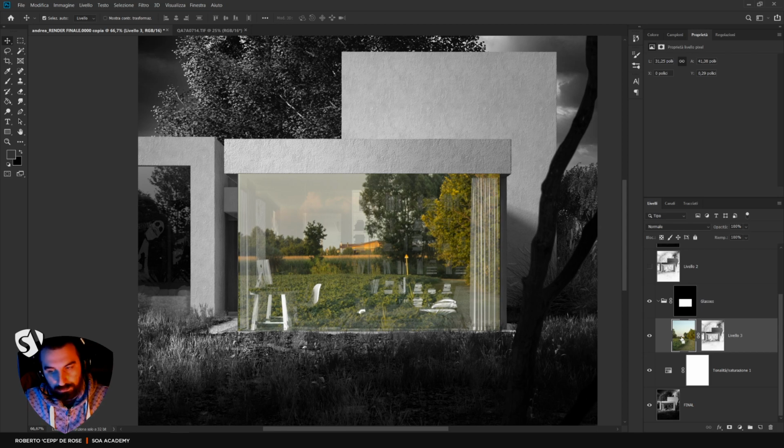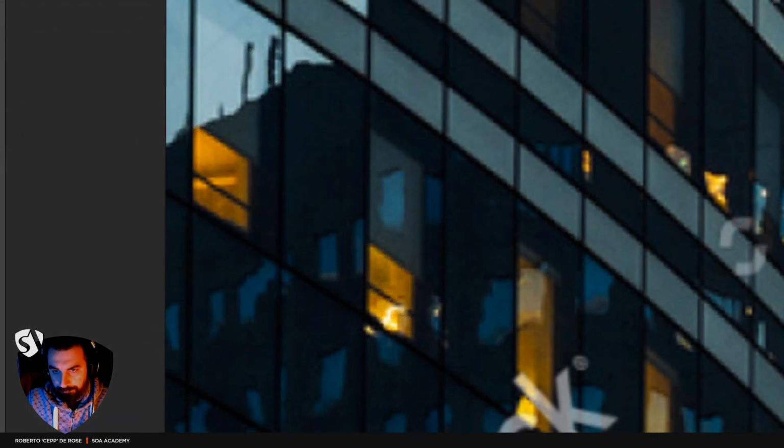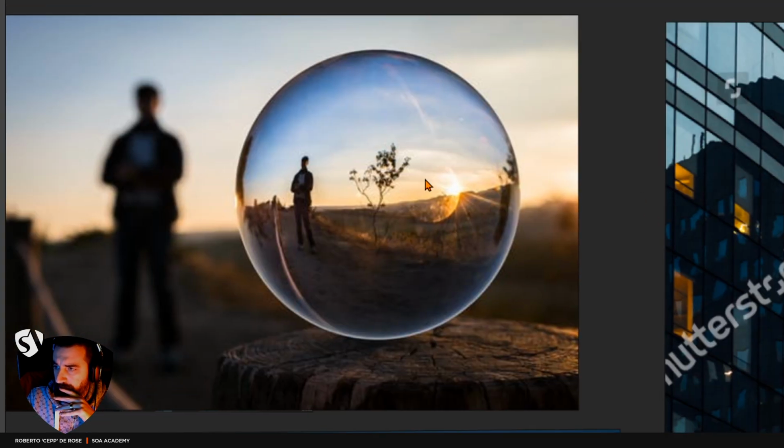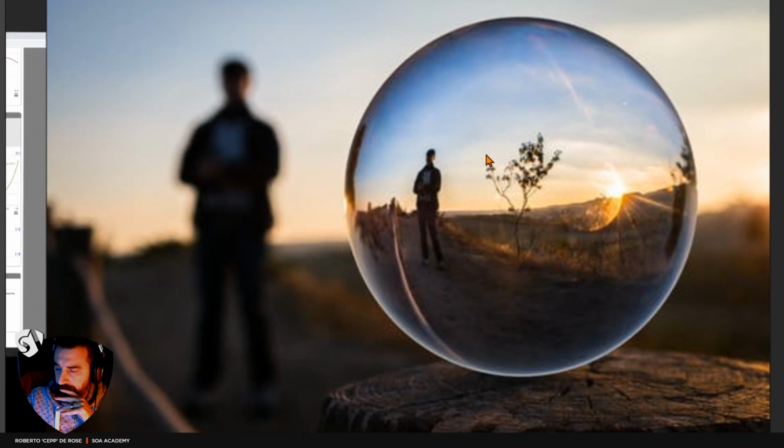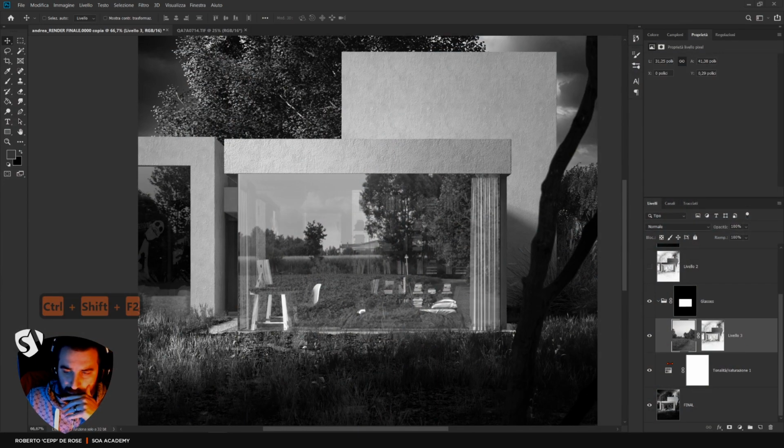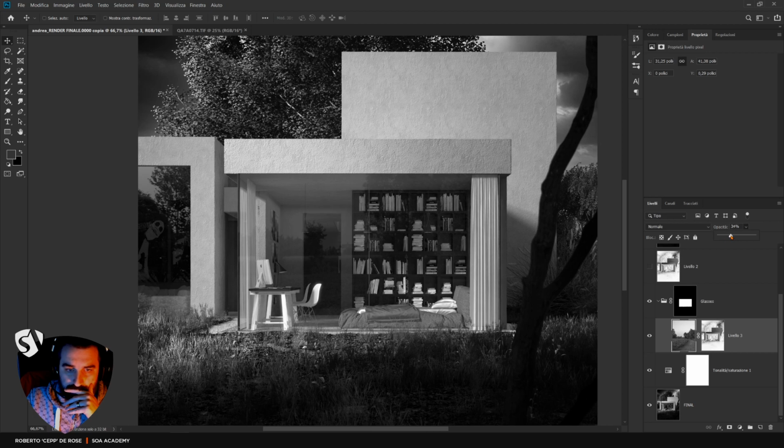I'm going to desaturate the image. I don't need colors in this file. And then, as I told you, frontally, as you can see from here, glass is really weak in reflection. So probably this reflection is quite strong now. I can just go down with opacity and I get the result I want.